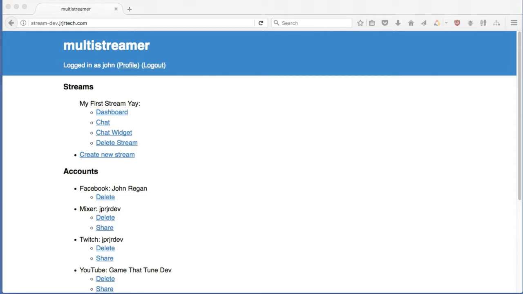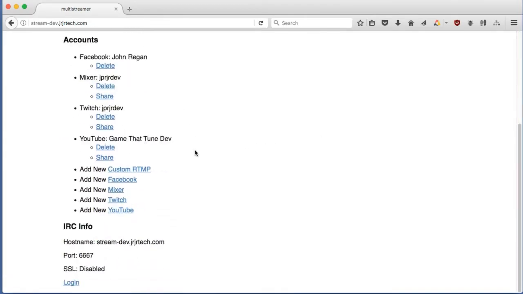Basically, it's one-for-one feature parity with the web chat. The only main difference is that certain things that are graphical just won't work. Like you won't see user icons, but otherwise anything you can do with the web chat, you can do with the IRC interface. So on the main Multistreamer page, you'll have some information about how to connect with IRC, like your host name and port.